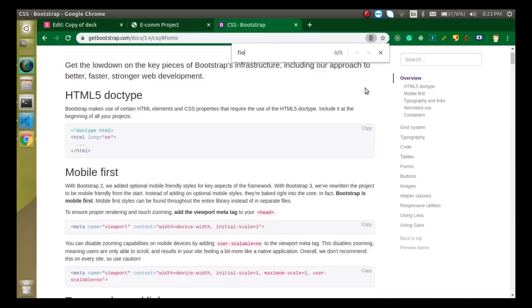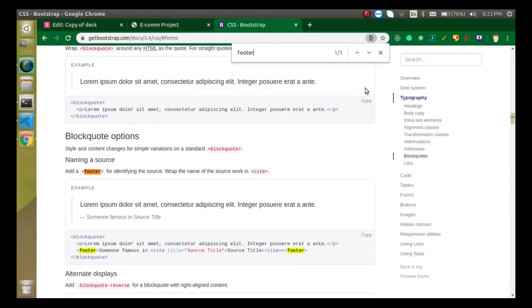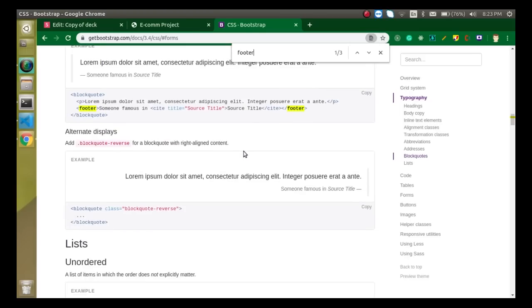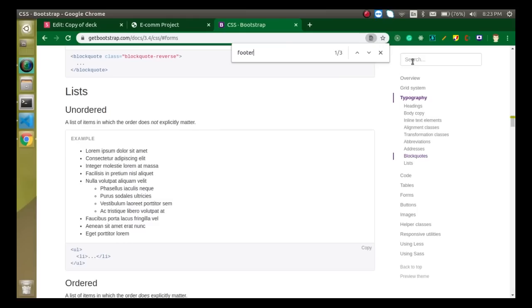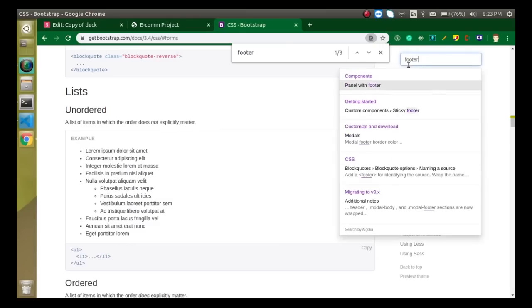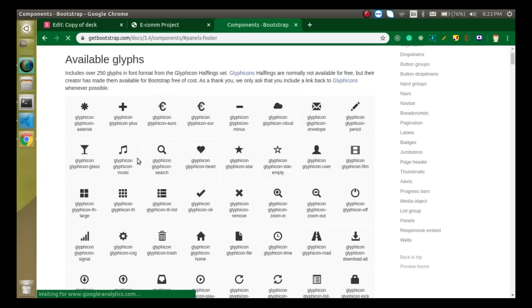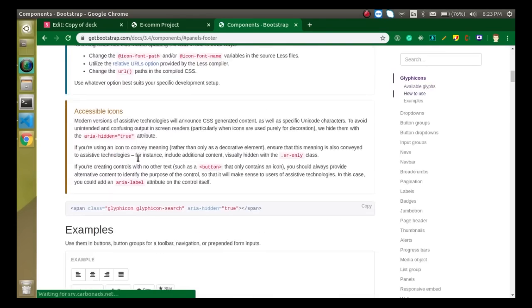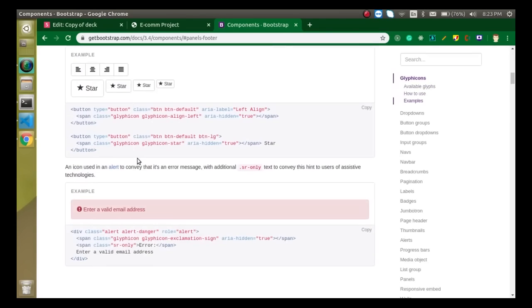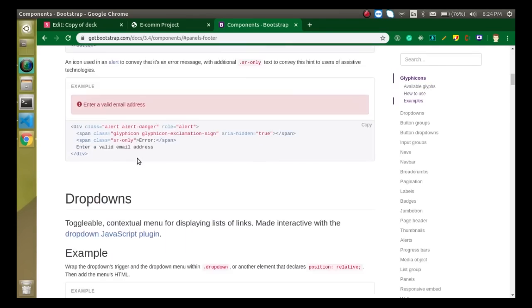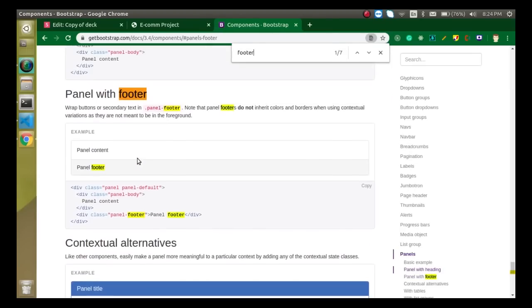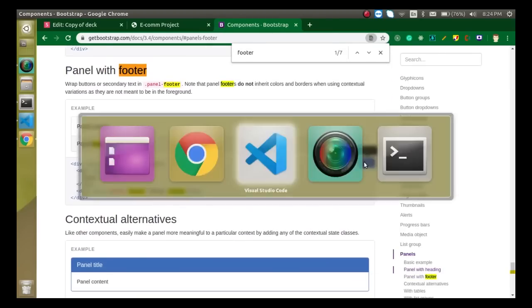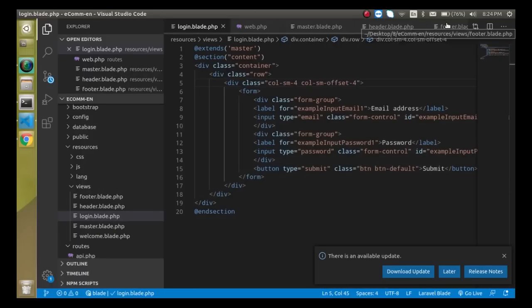So if I just search here for footer, then what we have for a moment, so let me search here footer with panel or something that we can just adjust for a moment. So yep, I think this is fine for a moment. Let's copy it and paste it inside the footer.